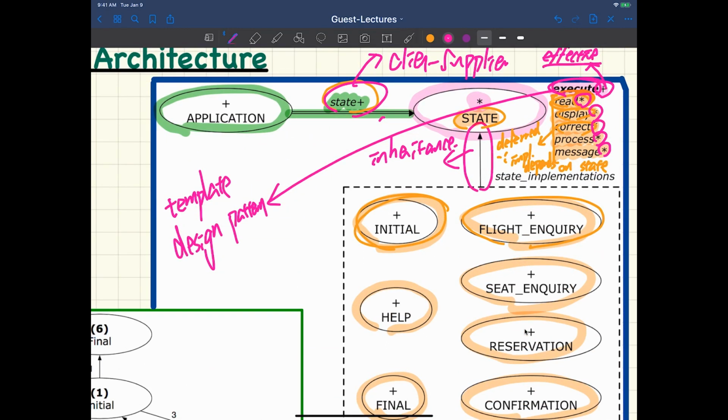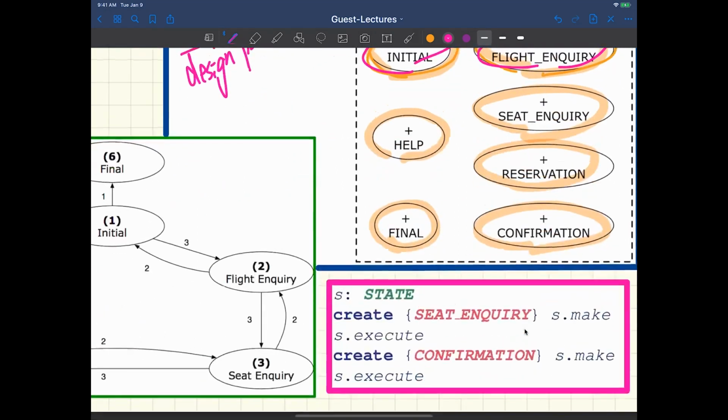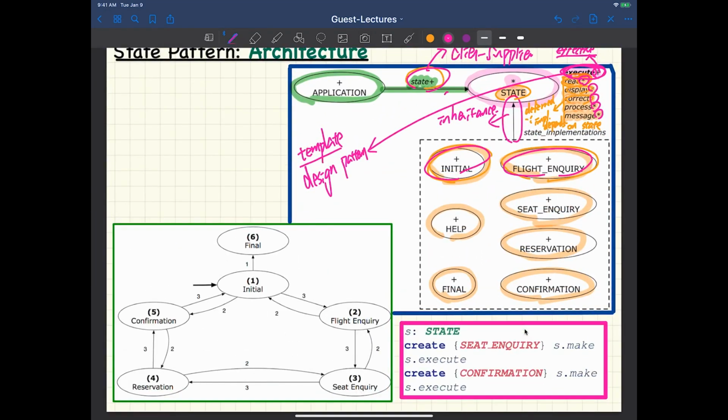Maybe that'll be easier. But the template simply means whatever implementation we have over here is going to be inherited to initial, to flight inquiry, to other classes, right? We don't need to change them. Okay? I'll get there. And having this, that's about it for the architecture. You just have to know there's one single feature in the state level that's effective, which is execute. That's called a template design pattern.